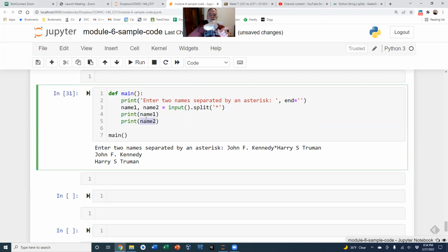And then both of those are assigned to name one and name two. So I hope this helps, and I'll post this sample code to Canvas today.